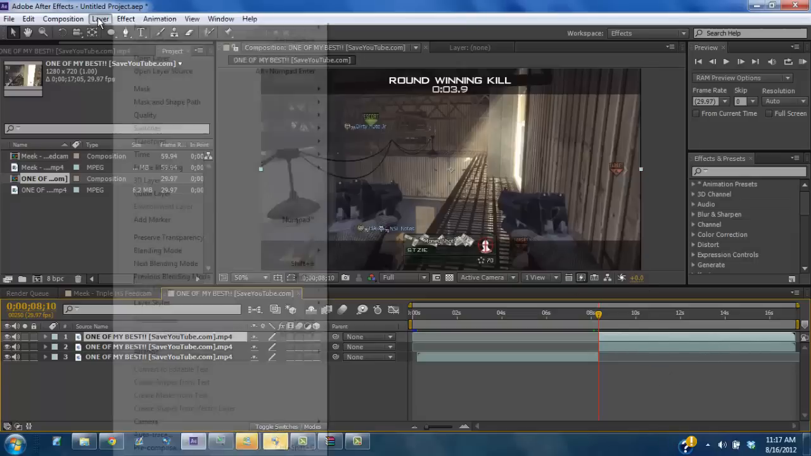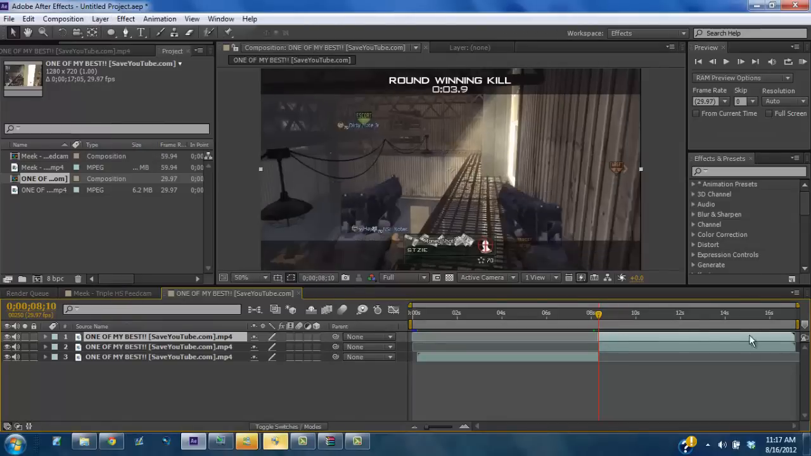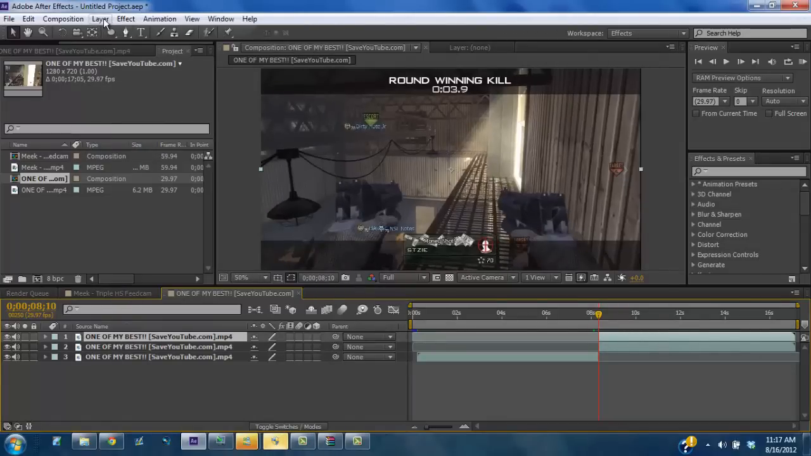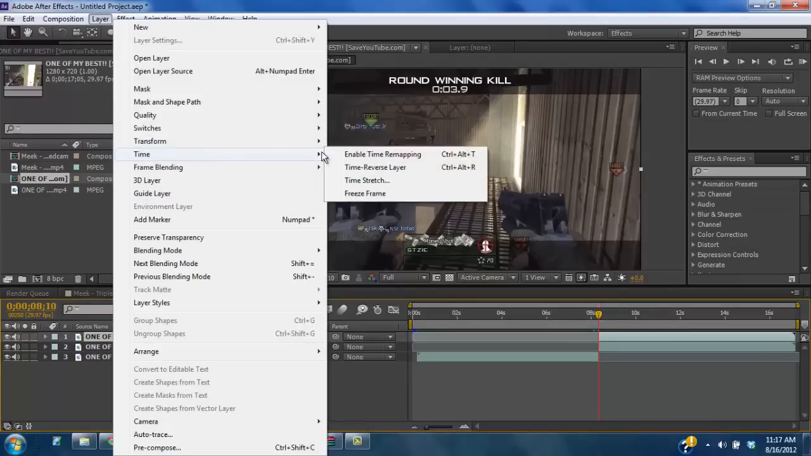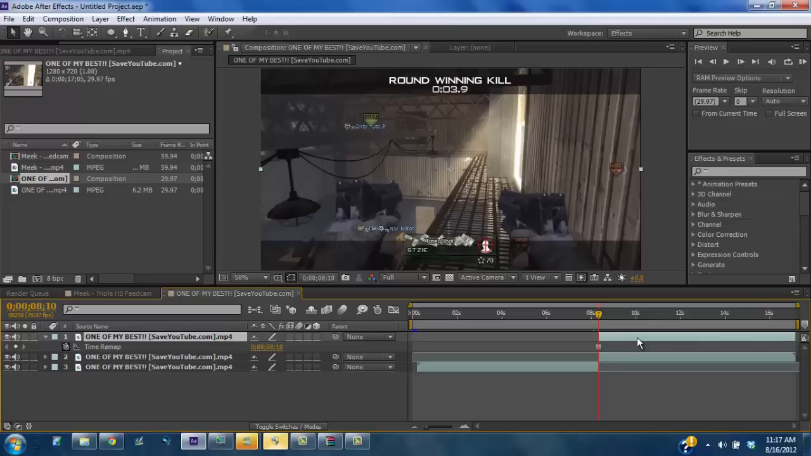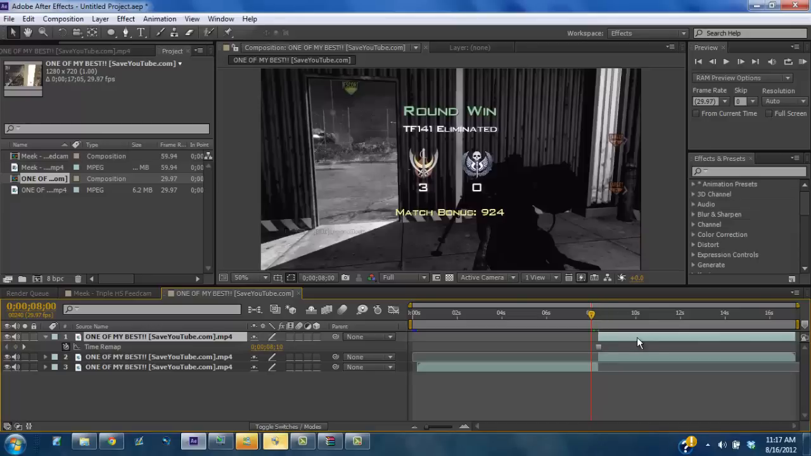Alright, so we're going to go up to layer. Click on that top clip, and go up to layer, time, freeze frame. So now the layer is frozen. And you're going to want to go over 5 frames, so it's Shift Page Up.